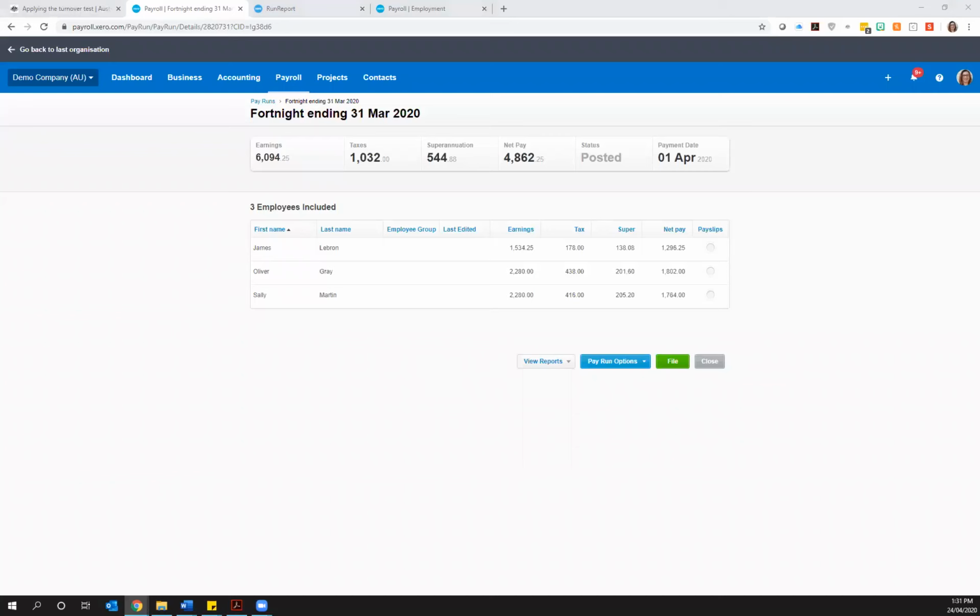So once you have processed the pay run in fortnight one, do you have to select the fortnight pay run every time you process the pay in Xero? So I'm working on the assumption that that question relates to when you're flagging an employee as a start, when they start to be eligible. The answer to that is no.